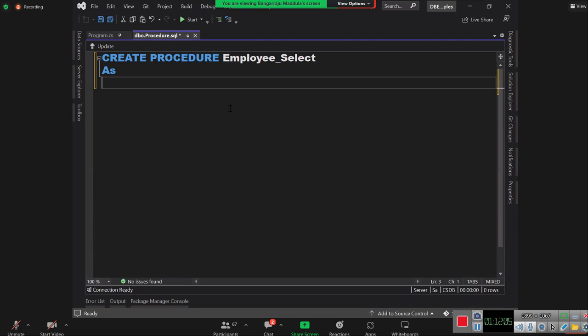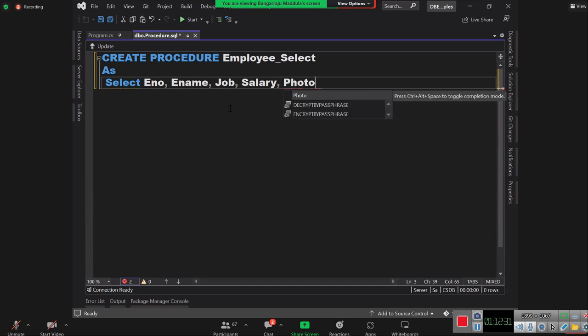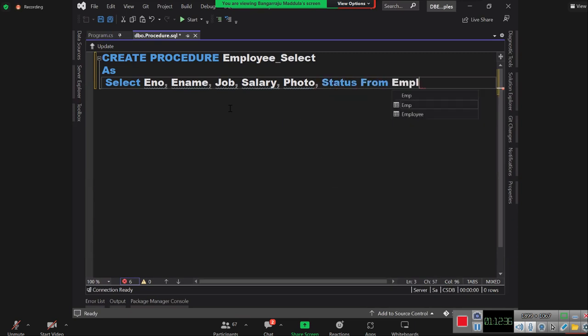Begin and end. Are these mandatory or optional? They're optional. They're not mandatory. Watch. Select employee number, employee name, job, salary. I'm also loading the photograph. We'll work with the photo also now. Status from employee. From employee. If you want to write a condition, order by.